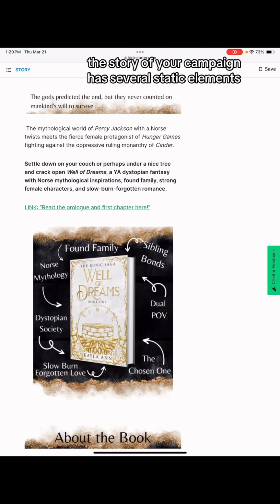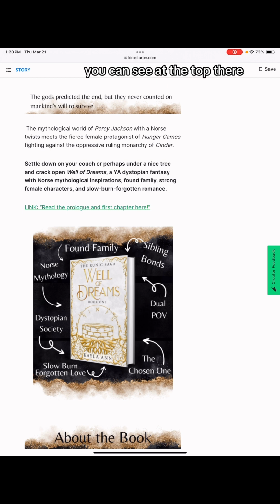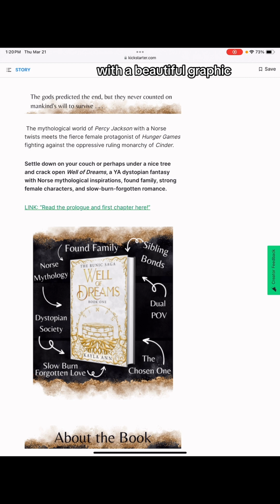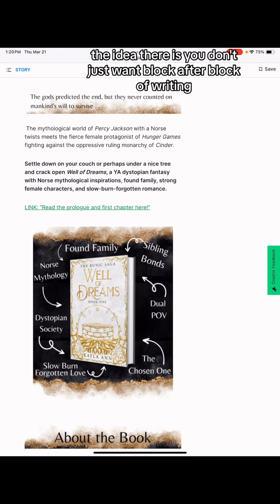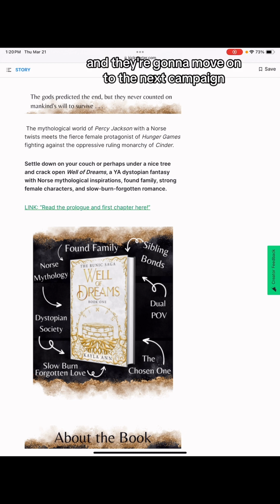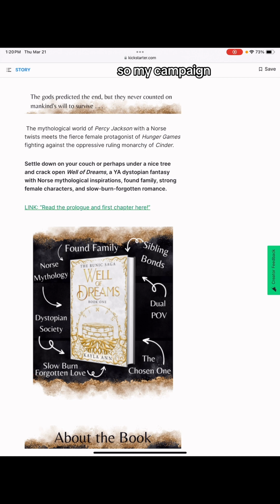The story of your campaign has several static elements. For instance, you are going to want to use, you can see at the top there, these aesthetic header banners that are basically going to be used to break up the different sections of your writing with a beautiful graphic. The idea there is you don't just want block after block of writing, because immediately your backers are just going to be like, nope, that is too much, and they're going to move on to the next campaign. So my campaign, as you can see, starts with an aesthetic header. Then it has a hook.